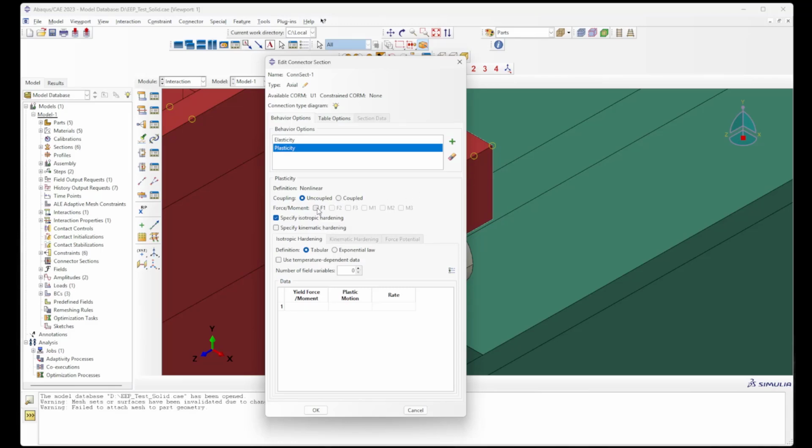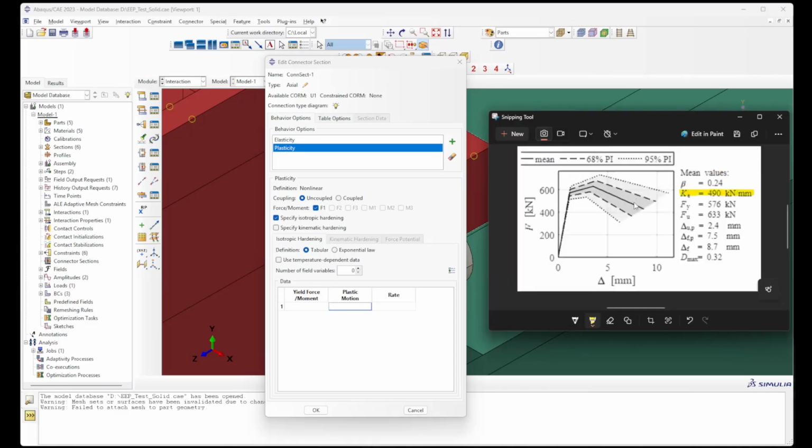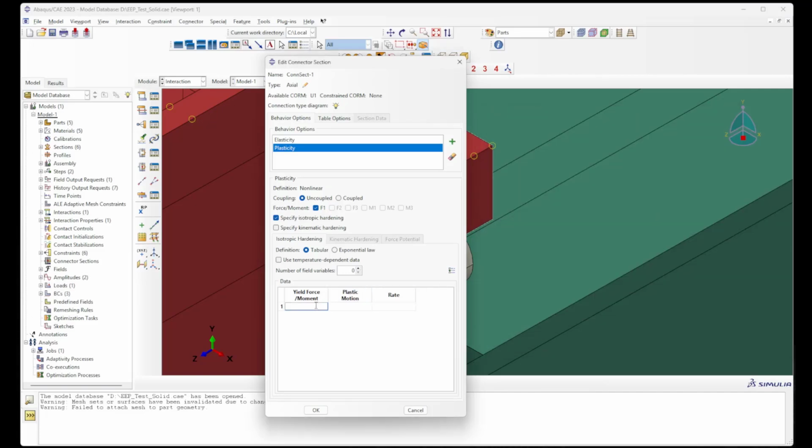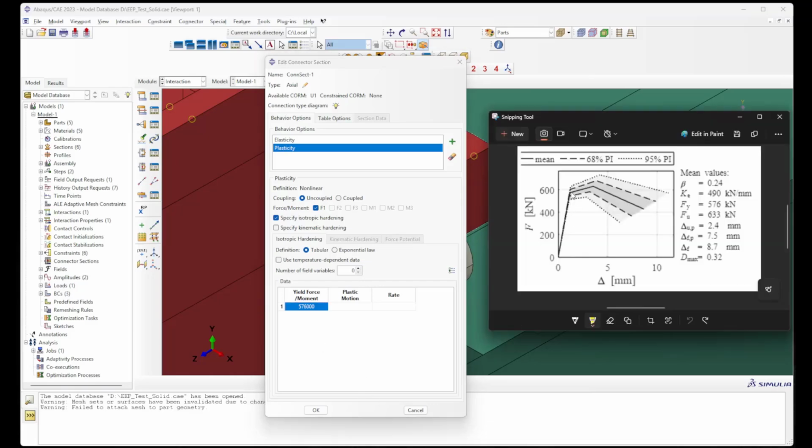Again, I'm going to assign this to the F1 direction. And right now, I need to provide the yield force and the corresponding plastic motion. If we go back here to our data from the connector app, my yield force is 576 kilonewton. So that will be 576,000 Newton.